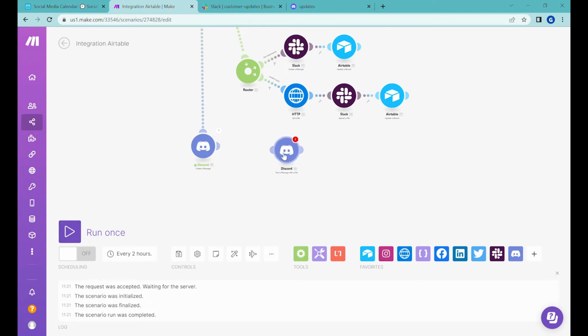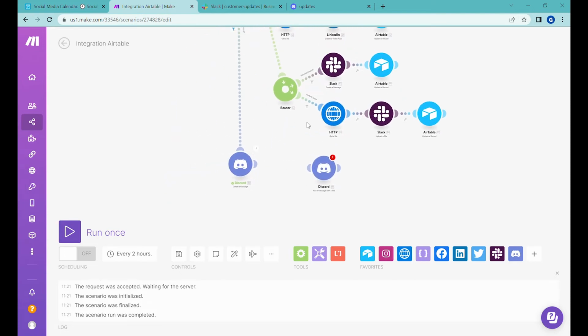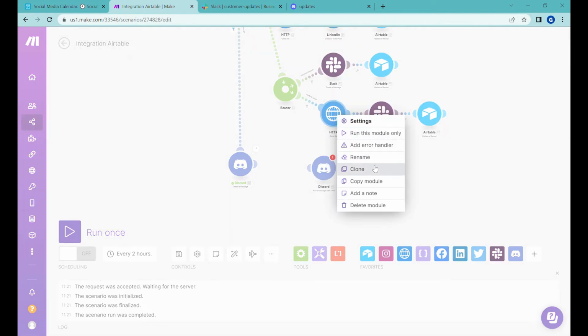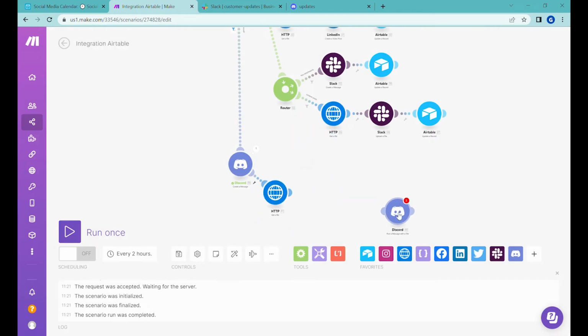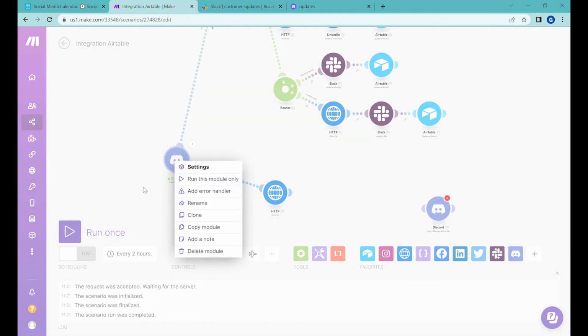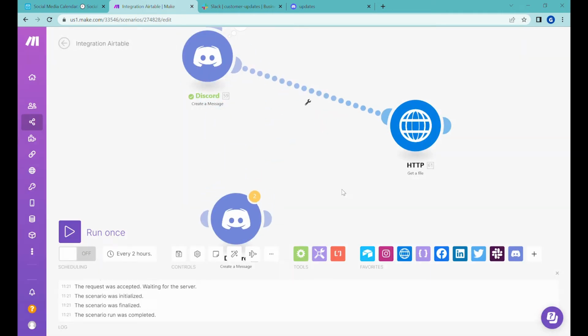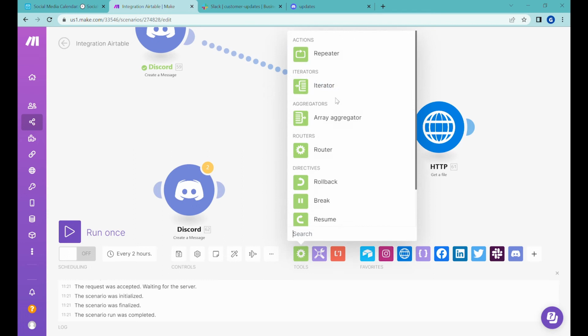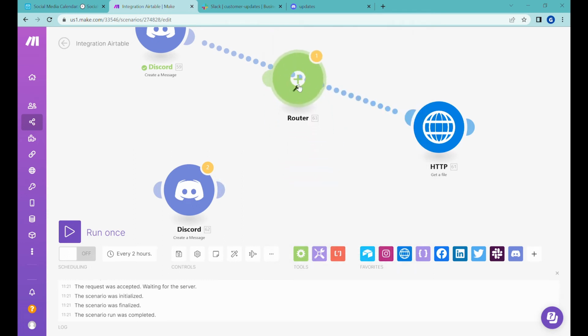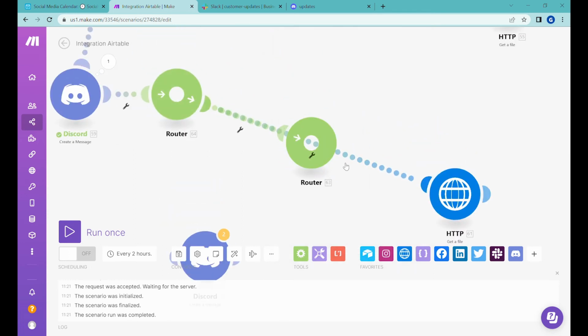I already know that it will require to have a module similar to this, which is called get a file. So that's what we will do. And now we will do a little trick. So we will clone that module over there, and let's add a router, and we will put the router here in between. Okay, actually it's added router here.